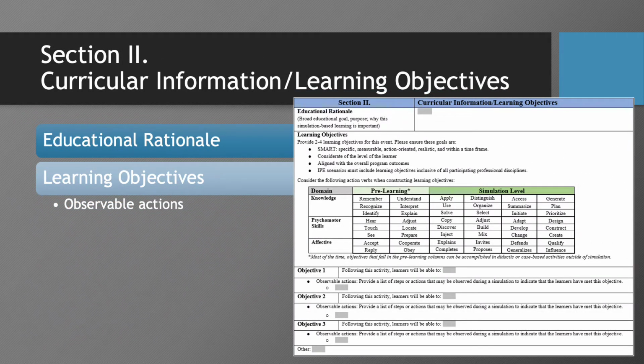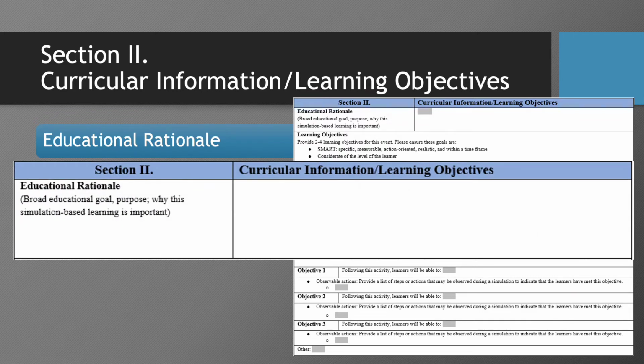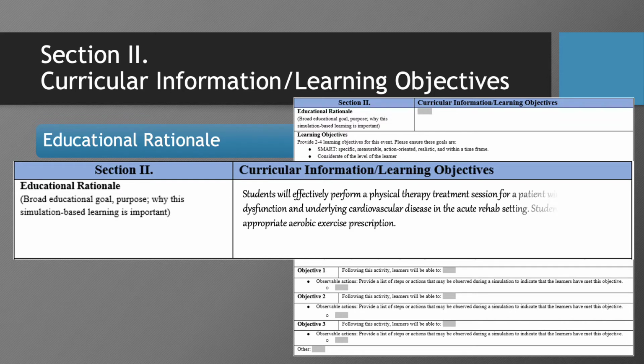Section 2 of the scenario template is extremely important. This is where you input the broad purpose of the simulation as well as your learning objectives. It starts with the educational rationale. You may choose to input your course learning objectives here as the educational rationale, or you may adapt the brief description from Section 1. Take a look at the example provided here.